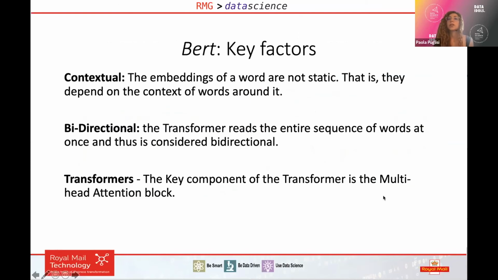As I mentioned, a key factor in BERT is that it can properly capture the context meaning in a sentence. So in a sentence like, "One bird was flying below another bird," the two embeddings of the word bird will be different this time. Also, while autoregressive models read the text input sequentially, this time the transformer reads the entire sequence of words at once, and thus is considered bidirectional.